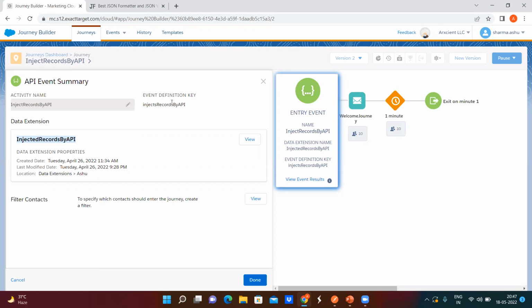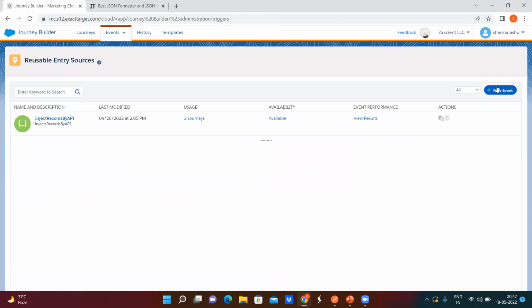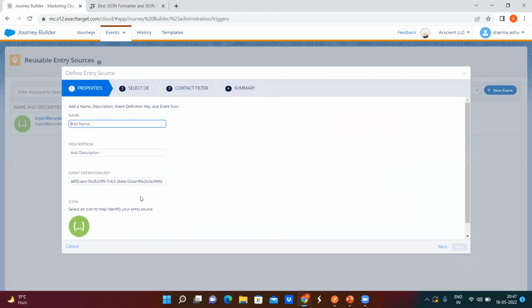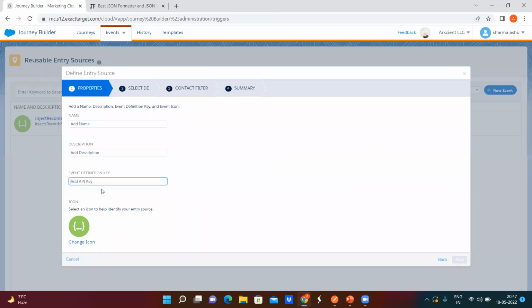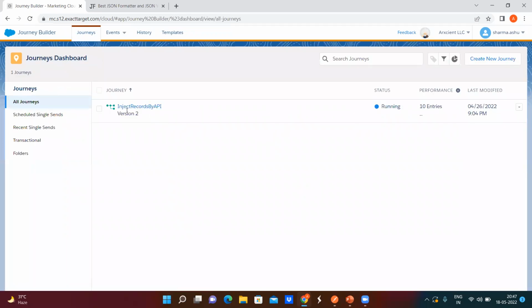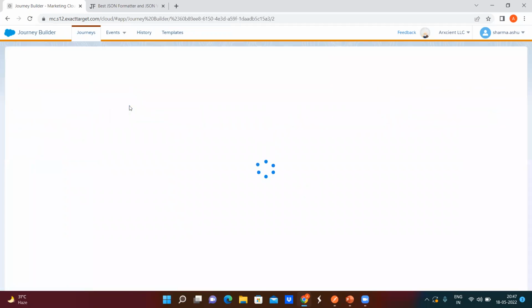To create a custom event definition key, you just need to go to events, then entry sources. Once you click on new event and API event, you will be able to edit the event definition key. So here you can provide a custom event definition key. Based on that, you can do certain activities for your install package API injection.